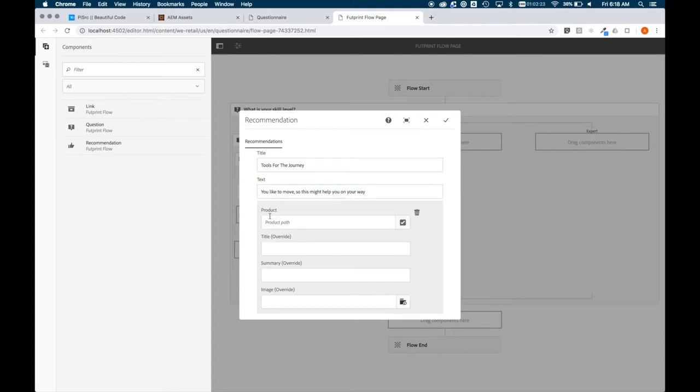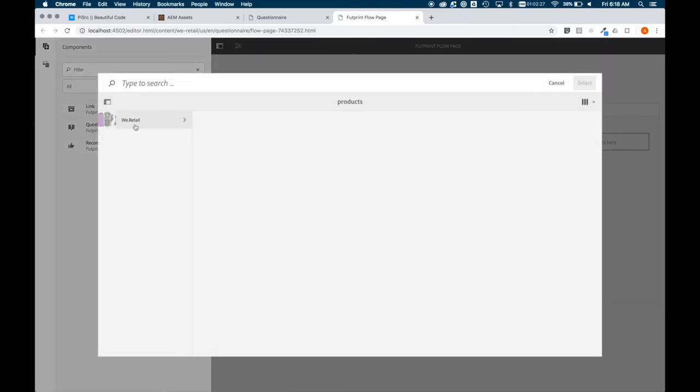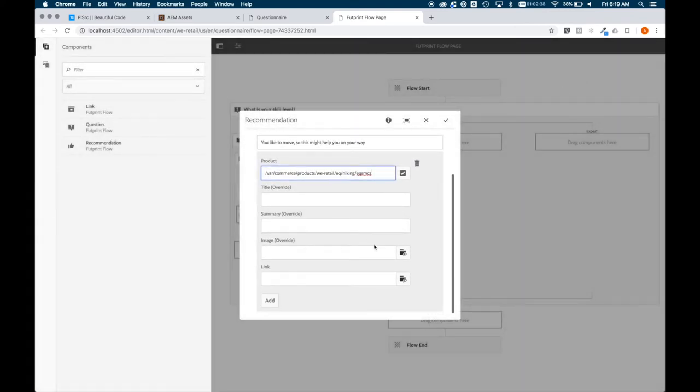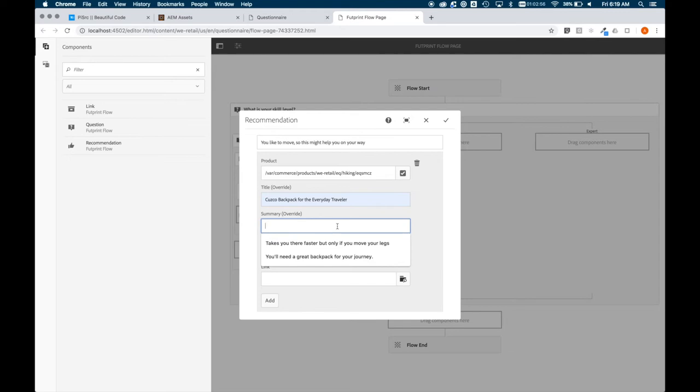You can recommend a product. Now this is tied to our commerce backend, so you have the option to select from a product line that you might happen to have. And this will pick up whatever product information is available in the system. Or if there's some information missing, you can fill it out here in the overrides as I'm doing right now. And we're done with this recommendation.